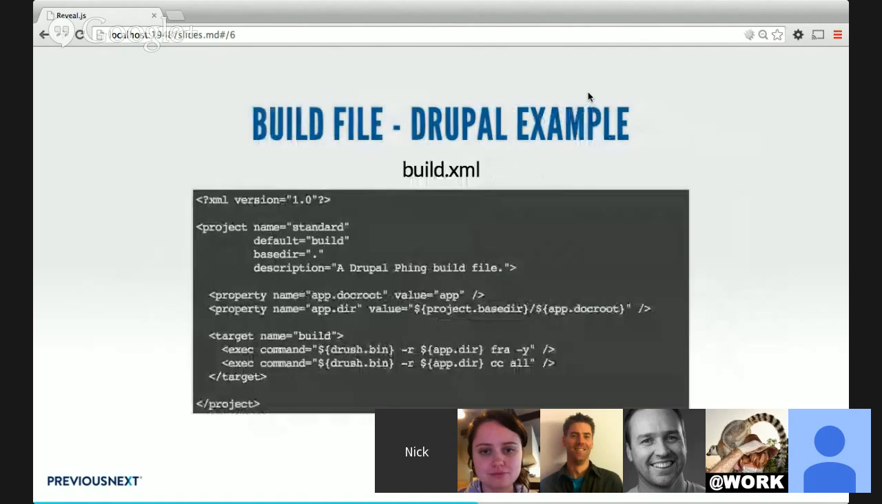Cool. So now a Drupal example. How would I do this in Drupal? In this case, as you can see, I've named my project standard, which I'll come back to very shortly. But that could be anything, like, in the case of the Previous Next portfolio site, it could be just Previous Next. We've got that same default build, but that could be anything else, and I just updated the description.